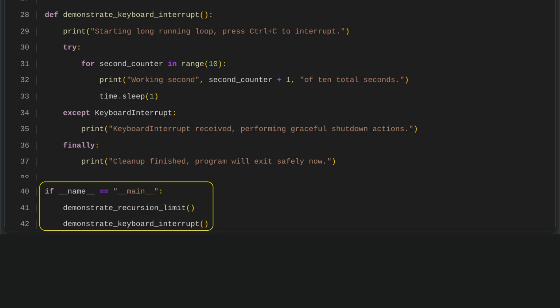The code first checks whether it is being run as the main program so that the following actions only occur when it is not imported as a module. It then calls a function that demonstrates how Python handles reaching the recursion limit by attempting a very deep recursive call. After that, it calls another function that simulates a long-running process to show how a keyboard interrupt, such as pressing Ctrl+C, can be handled. This example illustrates how the program can respond gracefully to user interruptions and perform any needed cleanup before exiting.